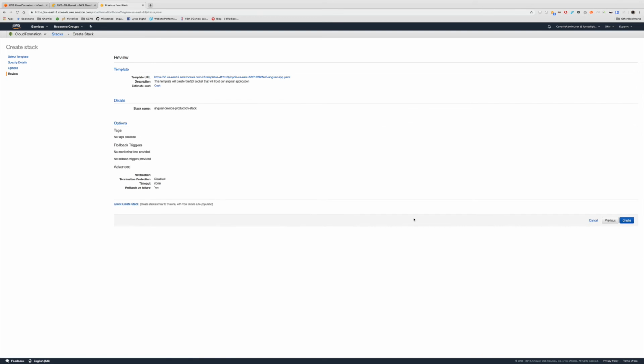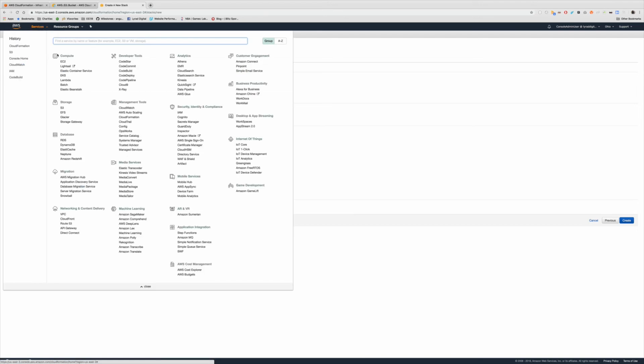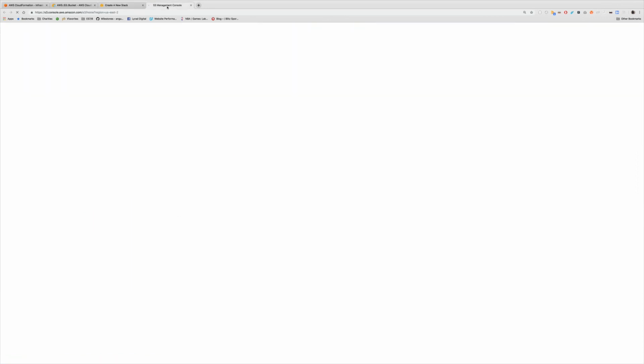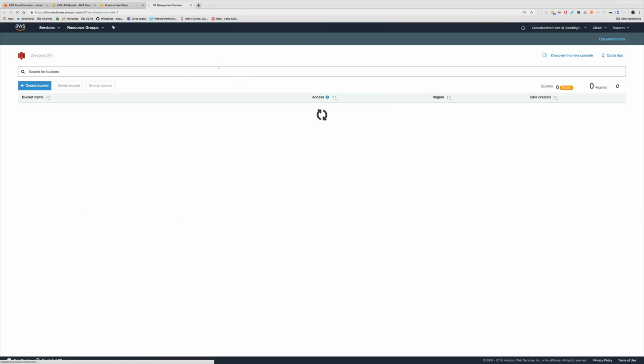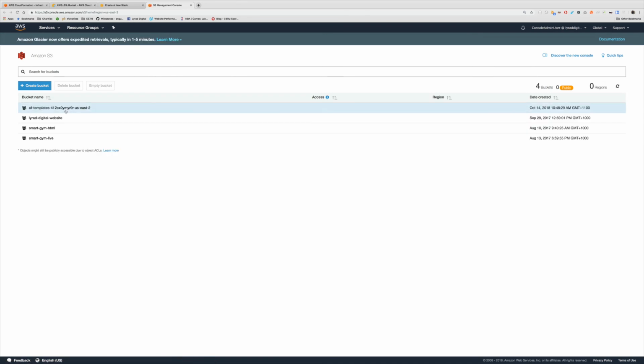So click next. So we've got the review. As you can see, the description that I had in my template is now here. And we can see that our template has also been uploaded to S3. So if I come over now and I open up a new window in S3, there should be a new bucket that's been created over here. And you can see now there's a new S3 bucket.